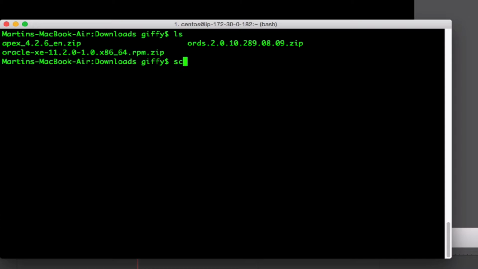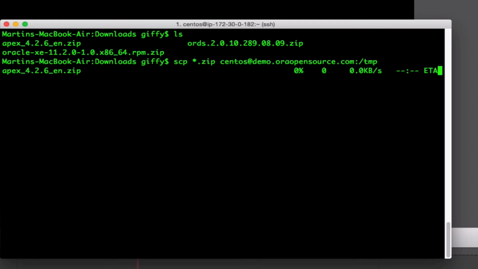Using SCP is pretty simple. You can SCP individual files one by one, but I'll just do a star.zip to make things easier. The next thing to do is include the user, which is CentOS in my case, and then the server name, demo.auraopensource.com, and then the location that I want to copy them to. As you can see, it's starting to go, and we'll pick up right when it's completed so we don't have to wait for the duration of the upload.